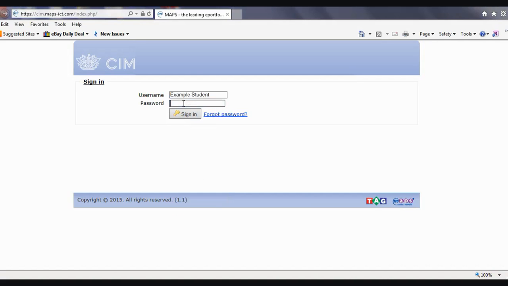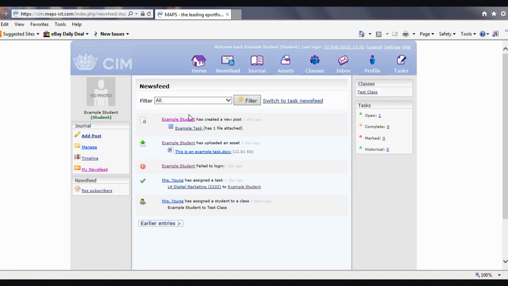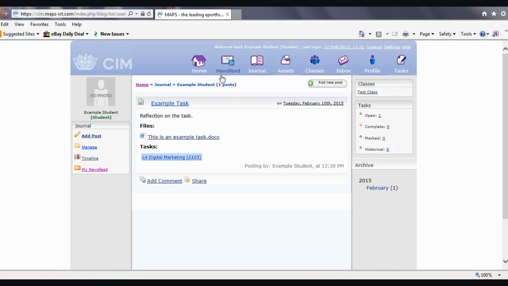Simply log into the system, and you'll be greeted with your homepage and news feed. In order to load your final submission and your final submission documents, simply hit the Journal button. You're then required to add your work, and you do this by selecting Add Post.